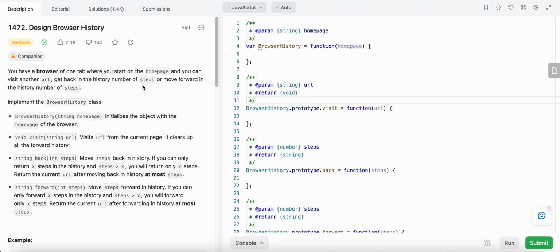So the history will have the history of all the URLs that we have visited, and while we go back in the history we can move n number of steps, and we can move n number of steps forward in the history as well. So in this problem we need to implement a browser history class.